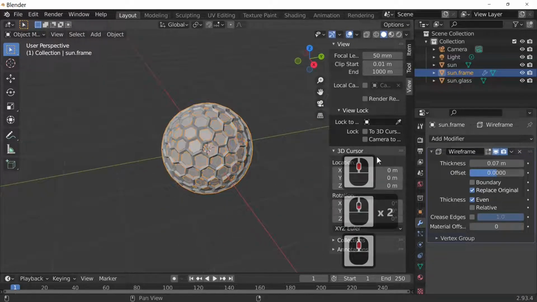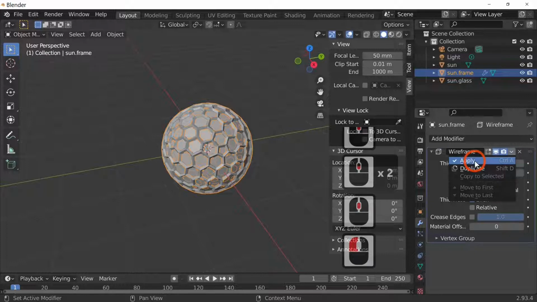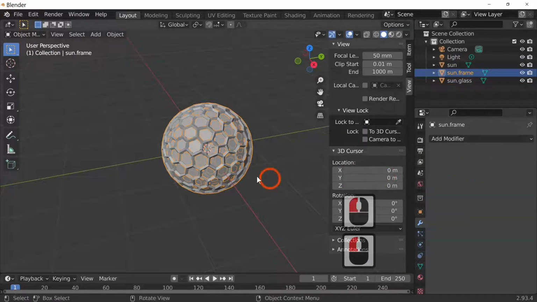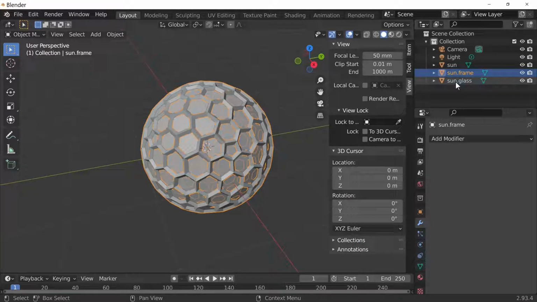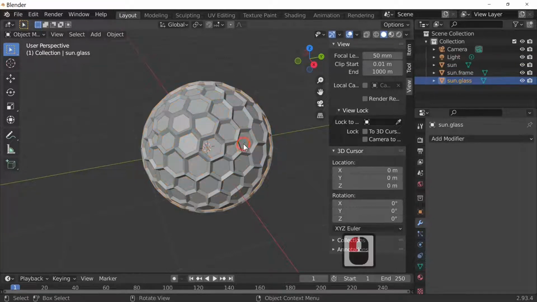So we've done our frame. I'm just going to apply that modifier because that's all I need to do, because I'm going to use that in my animation. Next, what we're going to do is actually select the glass. You can do that by actually just clicking through until it appears, but you could actually select your sun by accident as well. So select the glass.